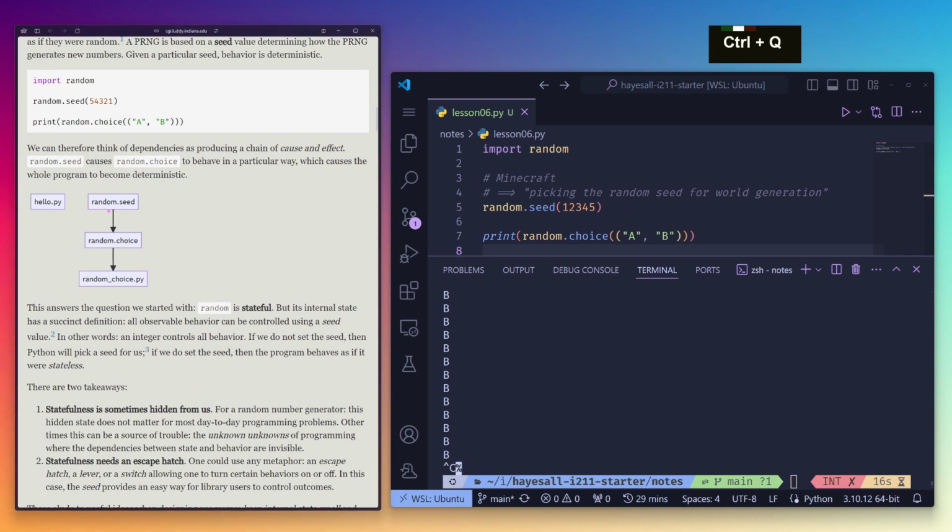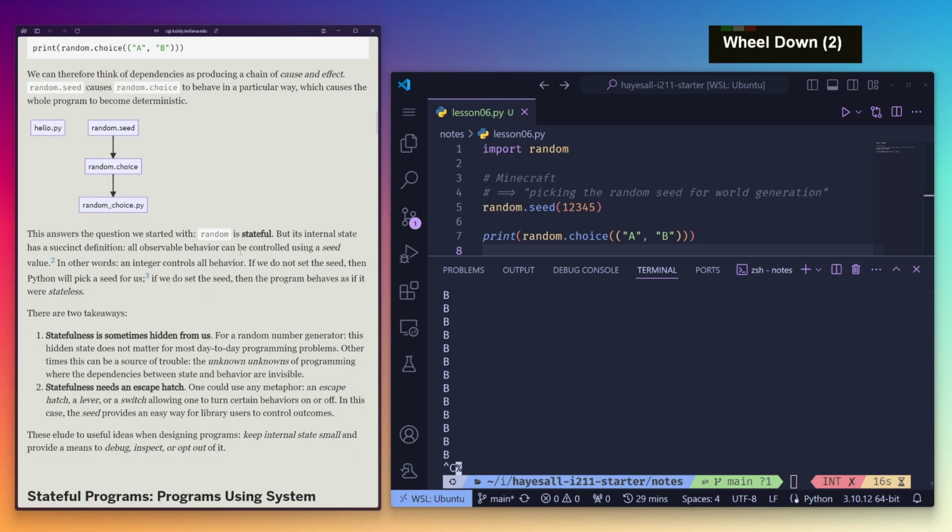So we can kind of think of these as a series of boxes. If we modify random.seed, that causes something to happen, which makes random.choice deterministic, which therefore makes the entire program deterministic. So we can think of there as being a series of cause and effect relationships between the actions we take and the results we see out in the world.